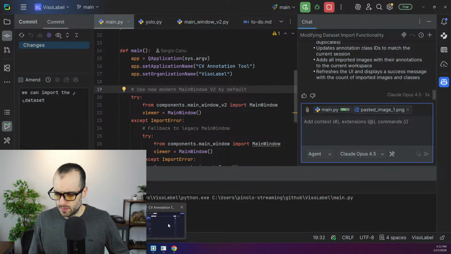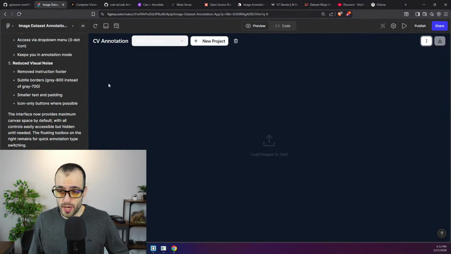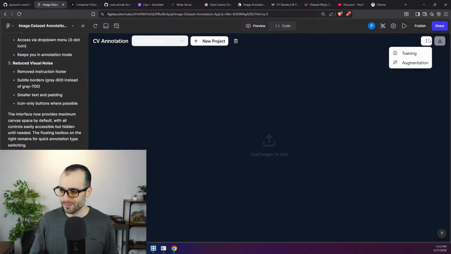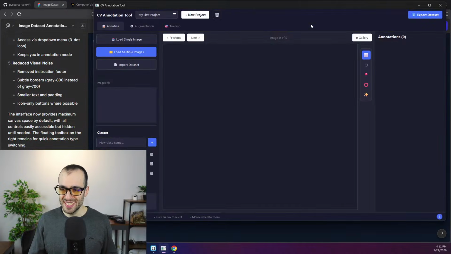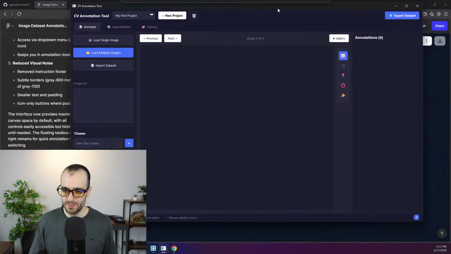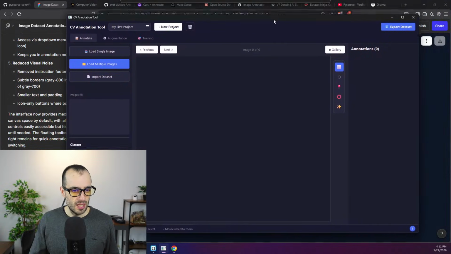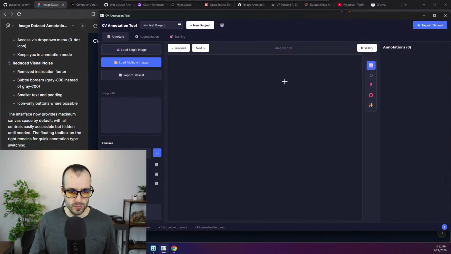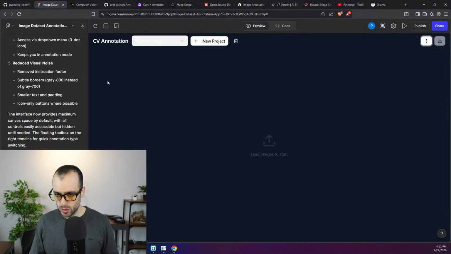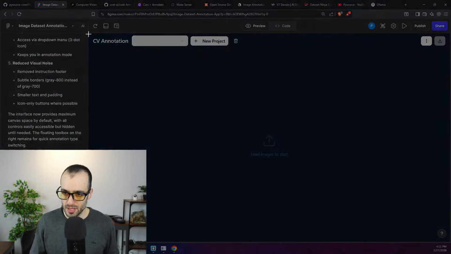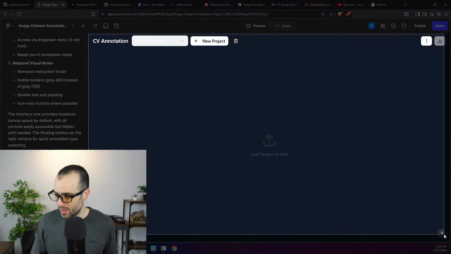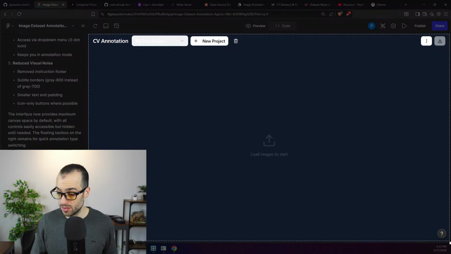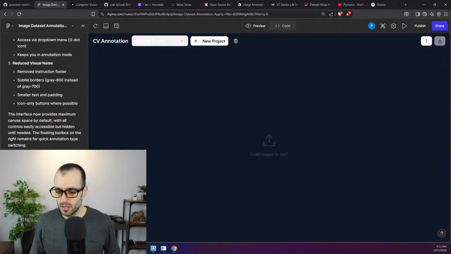Now, we were at a stage where we have the annotation tool here, the UI. Very nice UI. Now I want to integrate this into the software. This is the software that we have so far. And now, since I got some advice from Figma, I'm going to take a screenshot and implement this new style.